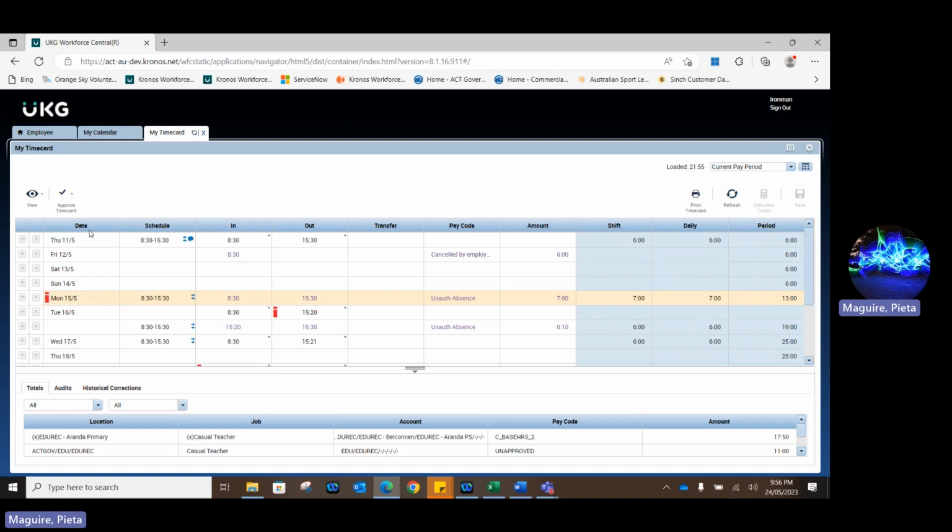So what we've got here is the date. That's the date of the shift or the booking that you have. We have the booking time here in Kronos. You can see that there's a little speech bubble there, and that's coming through from the My Calendar widget, where the school has popped a comment in there, and that's the same comment that we could see previously. Please bring a hat and drink bottle.